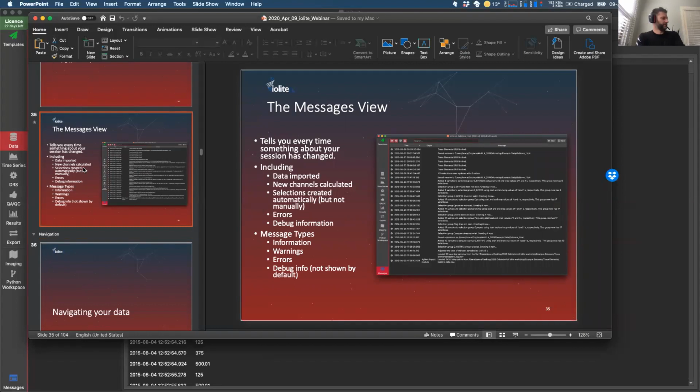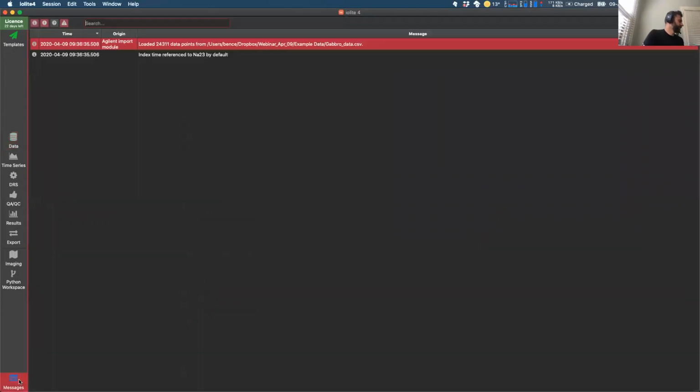Just a couple of things that I didn't mention from the messages view. In here, there are different message types. There are information messages, which just record information. There are warning messages. This is where something has happened that iolite thinks you should know about, but it doesn't cause any problems beyond that. There are also error messages, where something has gone wrong and it is affecting your results or your experiment. And you can turn each of these on or off.